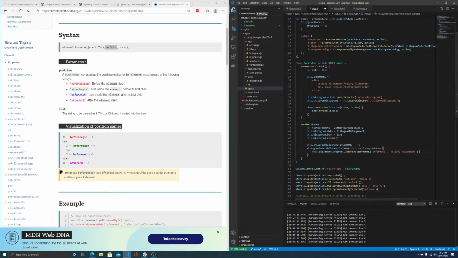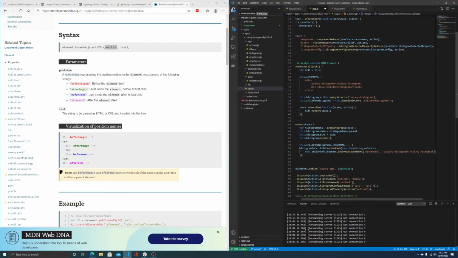Doesn't seem to return anything. Do you need it to return something? Not necessarily. I was kind of hoping it would. Would save me some trouble. Salary histogram.